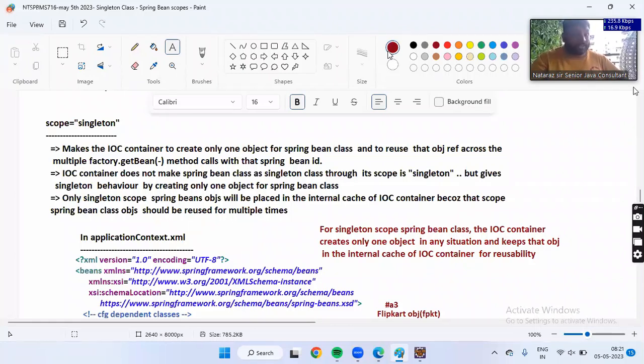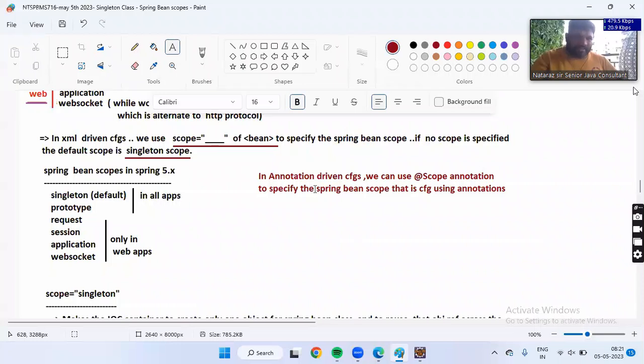With respect to the IOC container, singleton means one object for the Spring Bean. For that class is a normal class. For that class, any number of objects can be created. But the IOC container is interested in only one object. Got it? See guys, the class allows n number of objects, but someone is interested in one object.